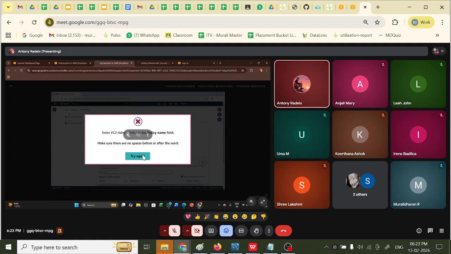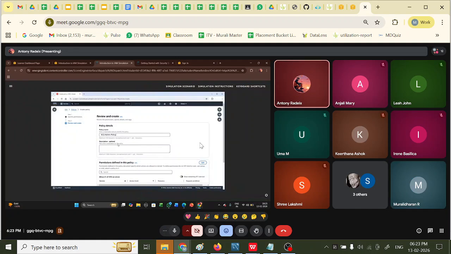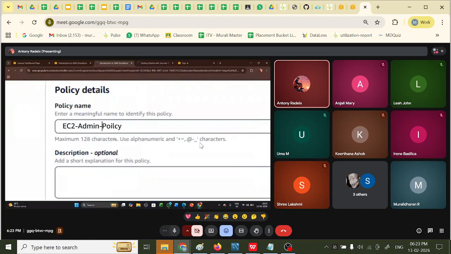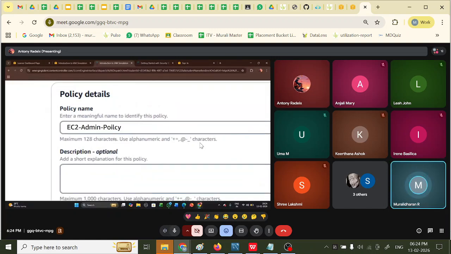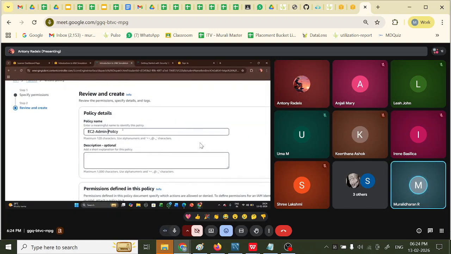Click try again. EC2 hyphen admin policy only, right? No space. Then what is it? The policy spelling is wrong. You have given POIL. POLI. Enter.